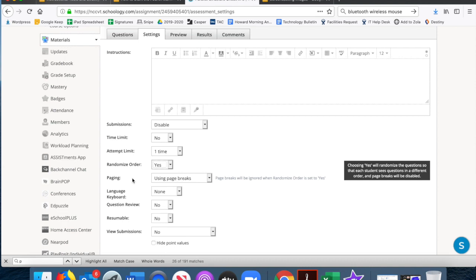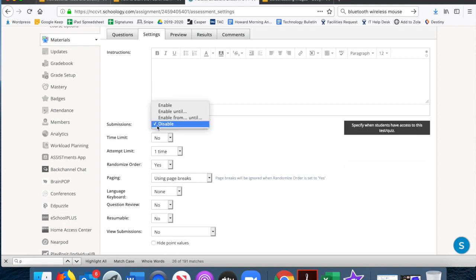But if this were instead a 10-question quiz that I am pulling from a test bank of, let's say, 30 questions, there is a lot of room here for randomization and for it being challenging now for students to cheat off of one another. While I'm in these settings, I'm going to go ahead and enable the submissions.